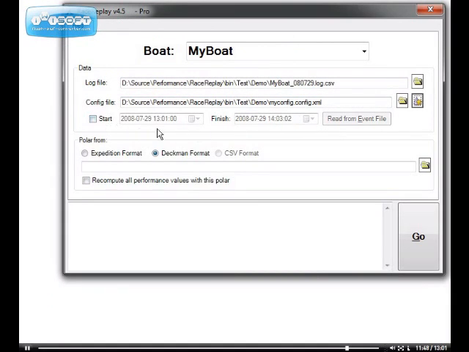I might need to specify start and finish times because sometimes the log will have way more data than is actually useful. Usually when you start logging when you're still in the harbor, or when you come home and you've got the motor on. These are all parts of data that we're not interested in analyzing. So you may specify a start and finish time. If you have been using my other tool called the onboard assistant, you would have an event file which would have a start and finish time which you pinged onboard, and this would be where you could click on get the start and finish from my event file.